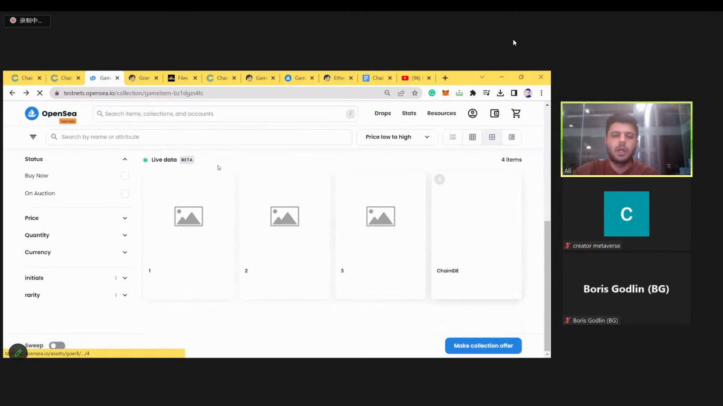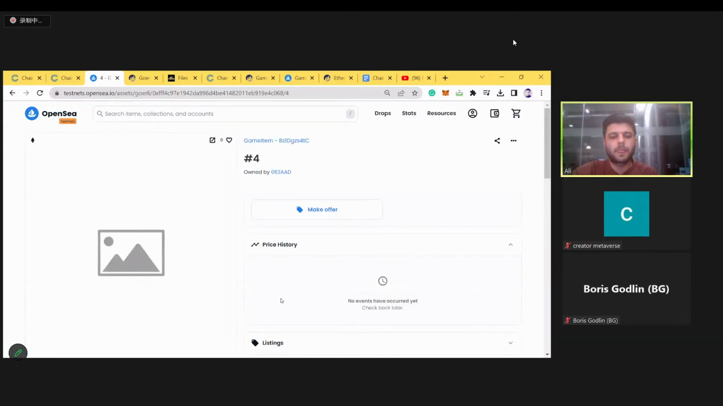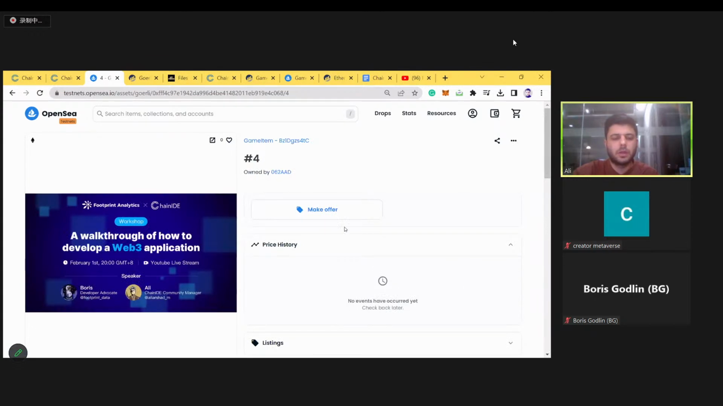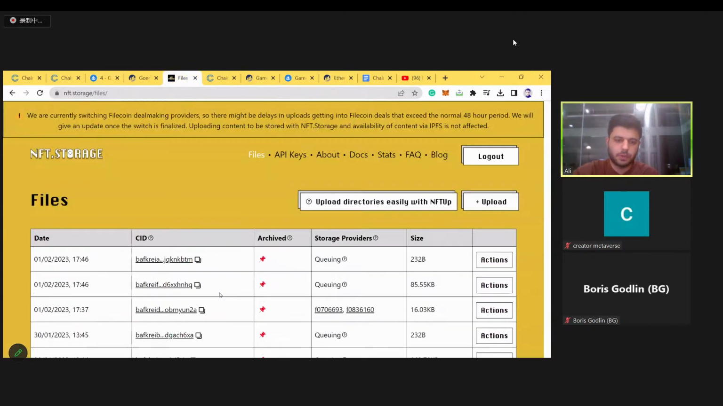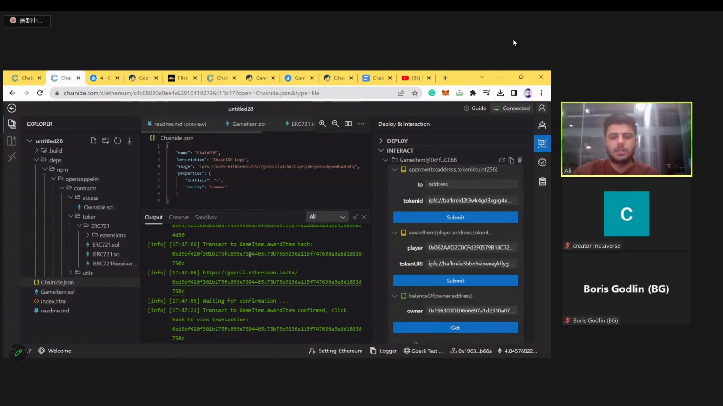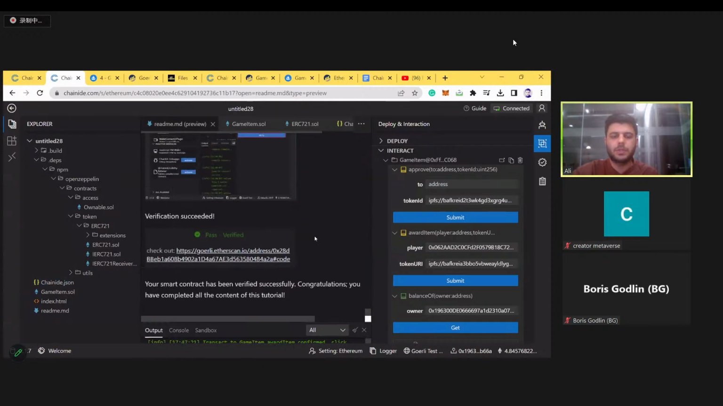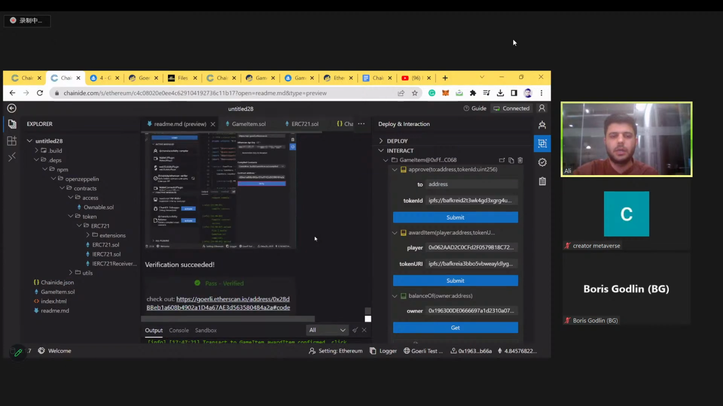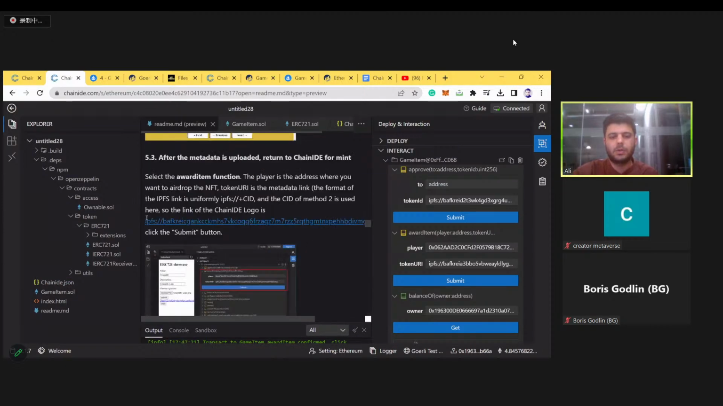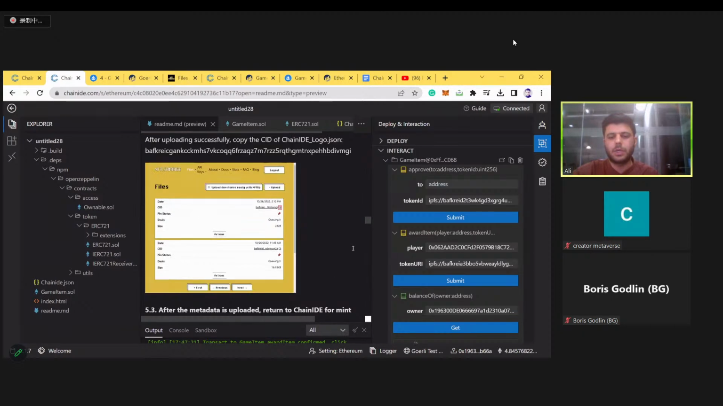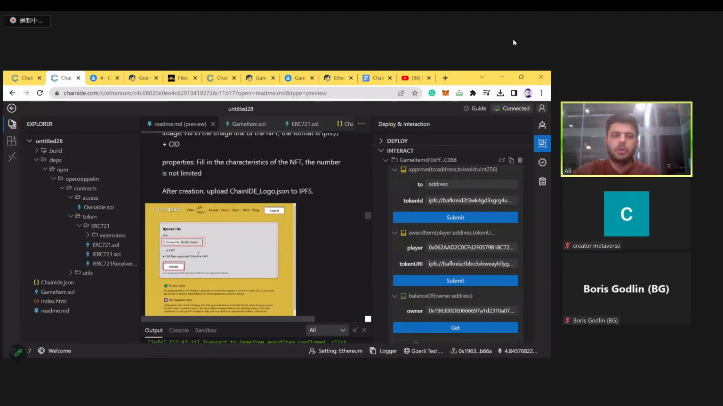Here we can see the NFT on OpenSea. I think there was a problem with NFT.storage before. First of all, you need to upload an image, then it will provide you a CID. Then you need to go to ChainIDE and create a JSON file given in the preview in the tutorial. Copy the JSON file from here and change the CID according to the image you uploaded to NFT.storage. So then it will show.